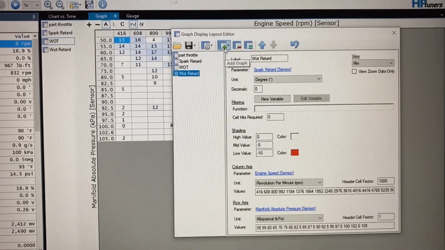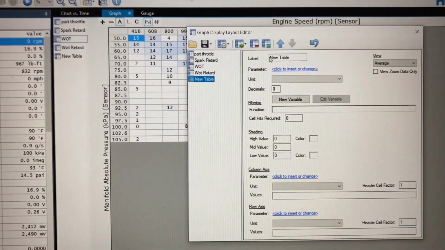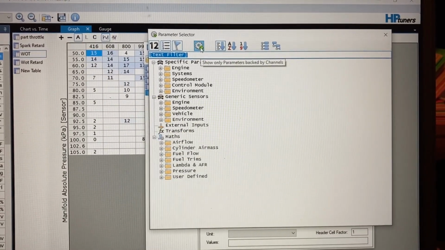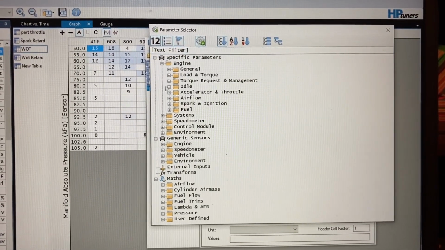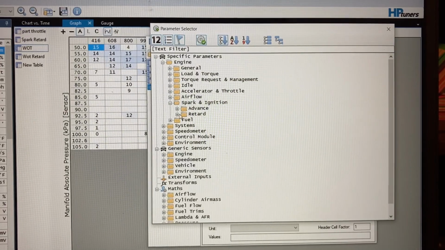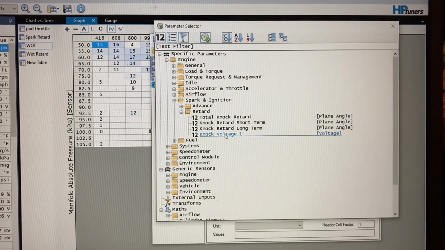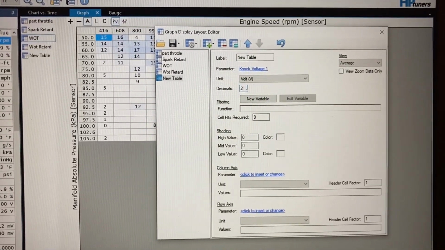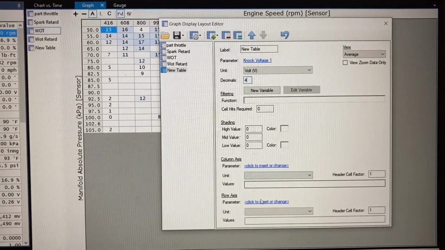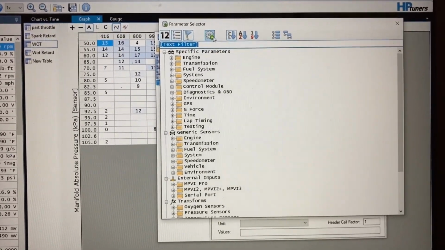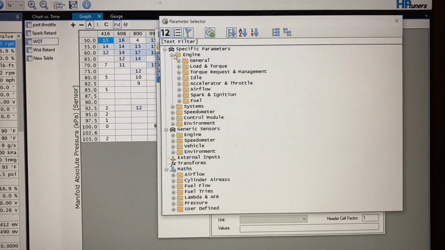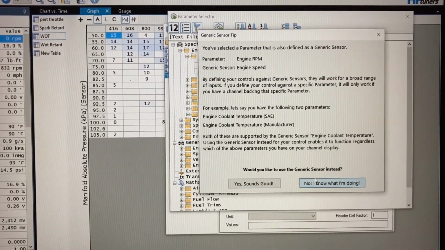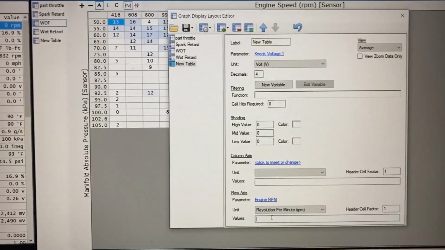Now we're going to create a new one, and this one's going to be for our knock sensor. Come up here, grab channels that are backed. Come down to knock voltage. Let's get that out of the way because I always forget that. Just got to make that 4. Come down. So this is what we're going to use for our parameter. We're going to use engine, and use our RPM. I know what I'm doing.